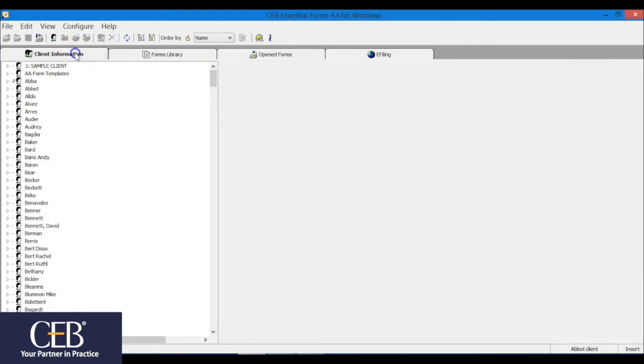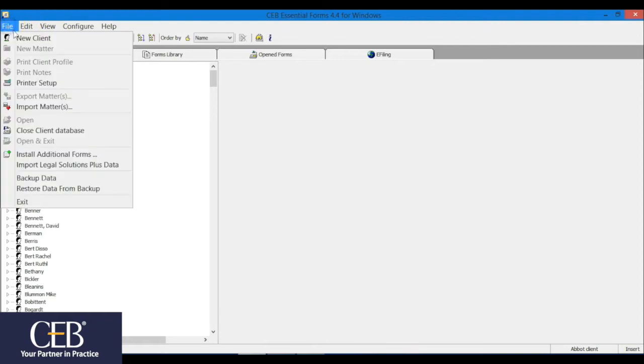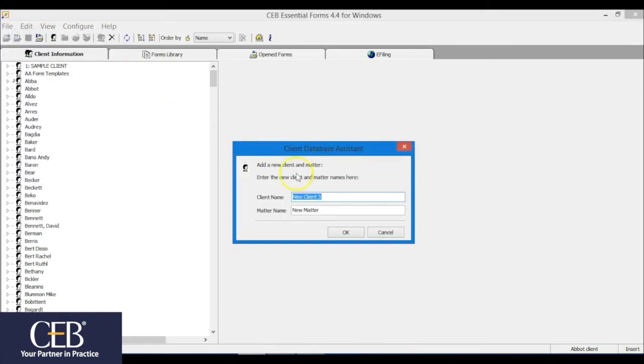Click on the Client Information tab, click on the New Client icon on the toolbar, or select File, New Client on the menu bar. A screen called the Client Database Assistant will appear. Fill in the client name and the matter name. The default name is New Matter, which will be used if nothing else is entered.